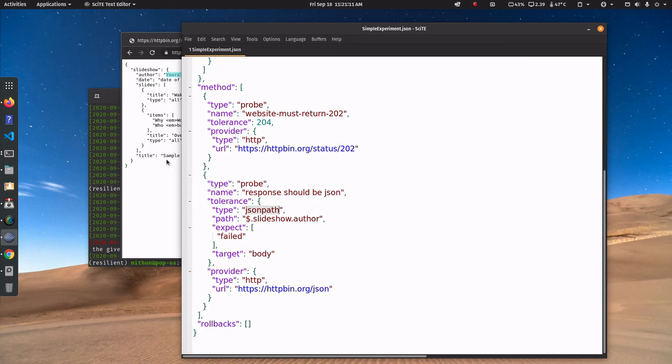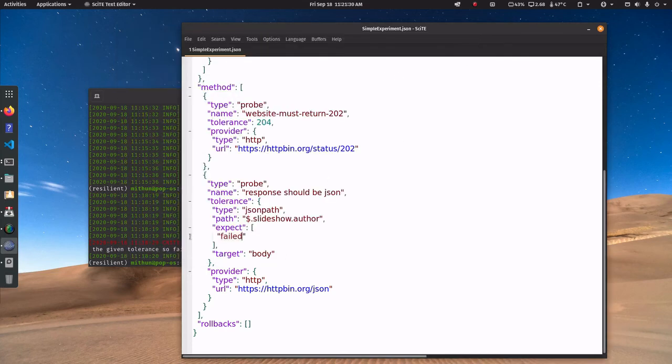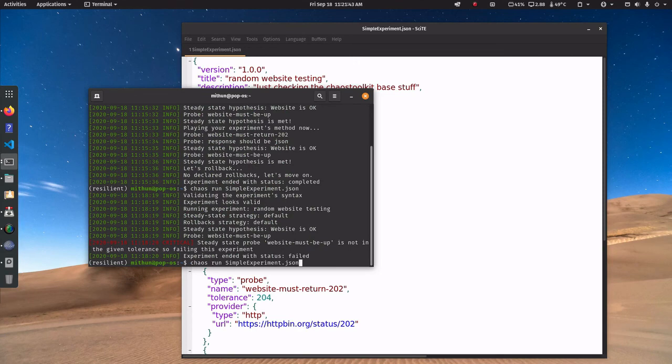So if you want to verify whether an API is up and it is giving the proper thing, you can have JSON path there, and it says slideshow author, okay, and you have to expect that it has failed, right? So slideshow author. All right. So we'll go back to this and I'll change it to 204 here, right? So let me just run this again.